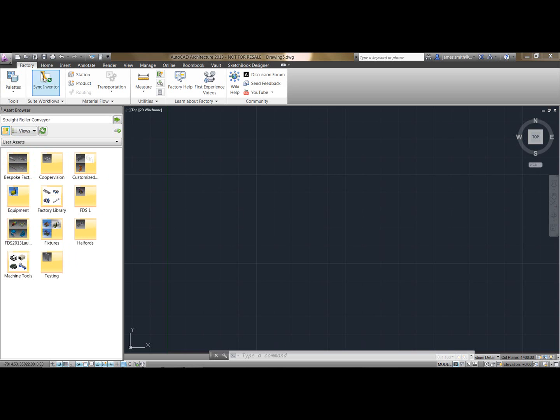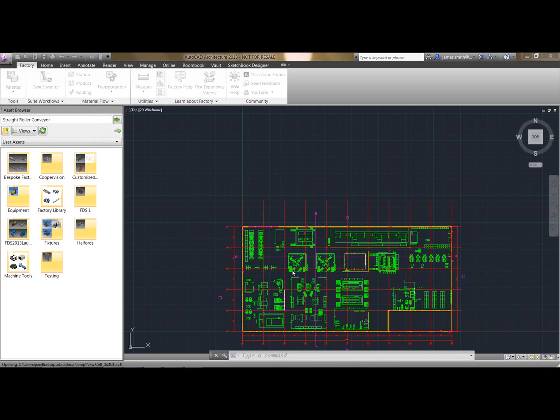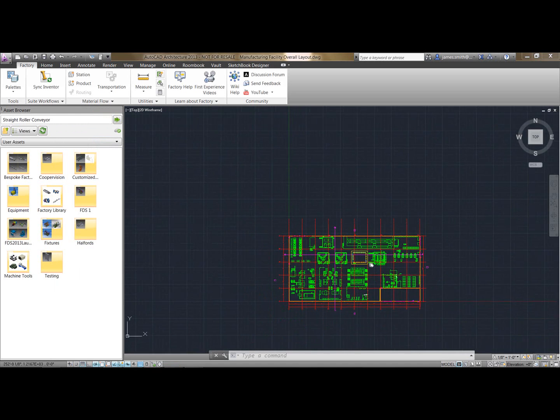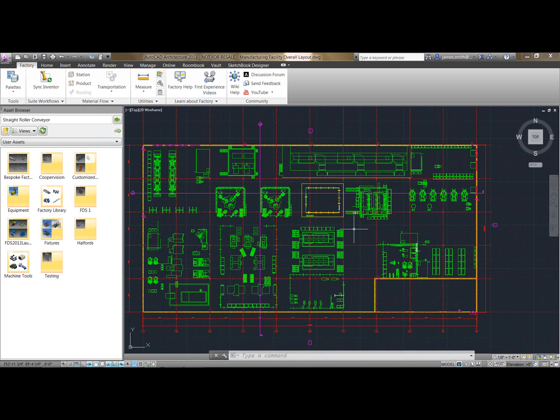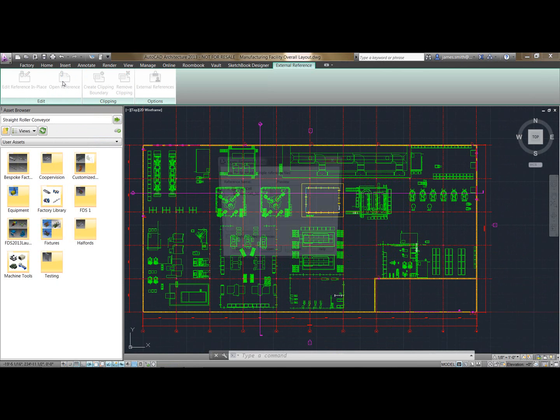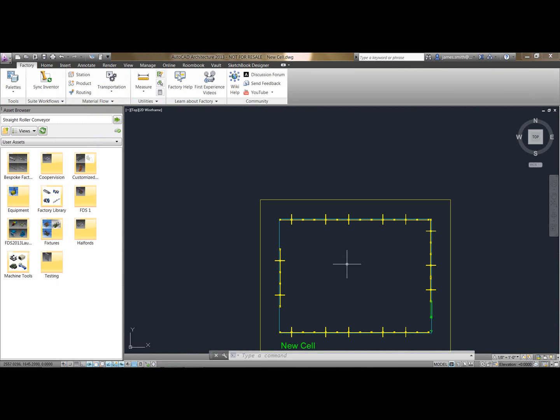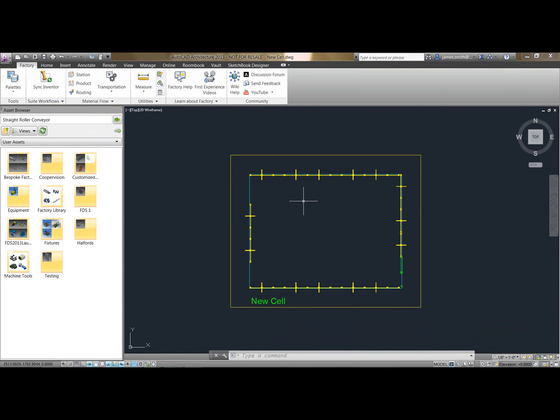where everything is. I'm now going to open up the existing manufacturing layout. So here's our existing facilities layout, and here you'll see the new cell where I want to add this new component that I've just created. So if I open up the reference, this will take me to a new window, so it's a bit easier to focus on and begin putting it all together.